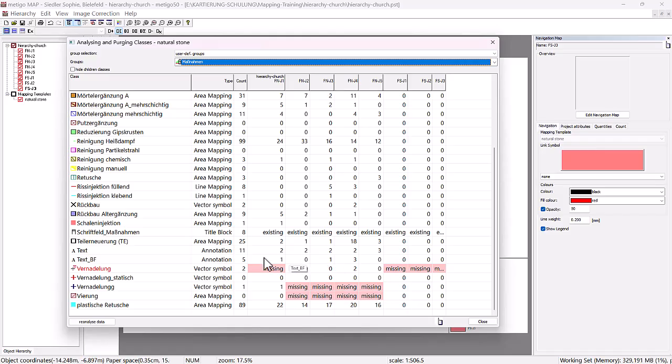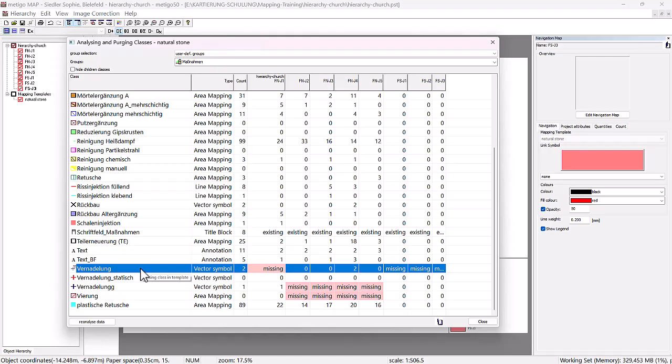I have the Vernadelung class in a project, and then I choose the second class here where I simply made a typing error and just named the classes differently. And when I want to combine them into one class, I have to make sure that it's either missing in one or the other. That means I can't map the same topic in 2 classes in one project. If I choose them or want to combine them, it must always be the case that one line is full and the other one is empty and they fit together.